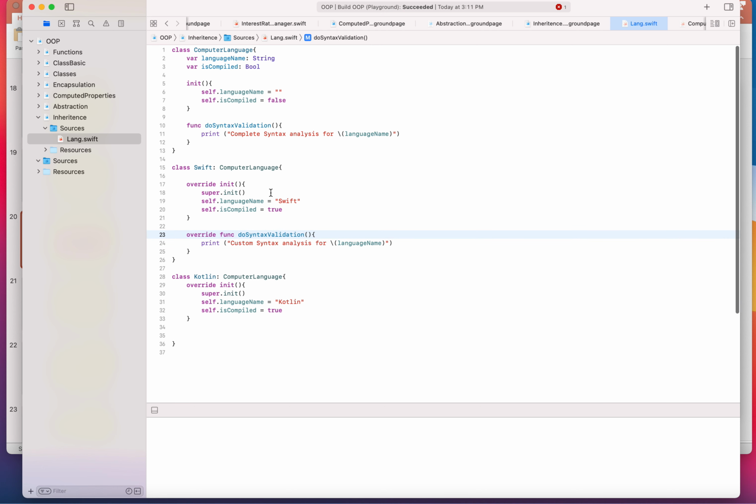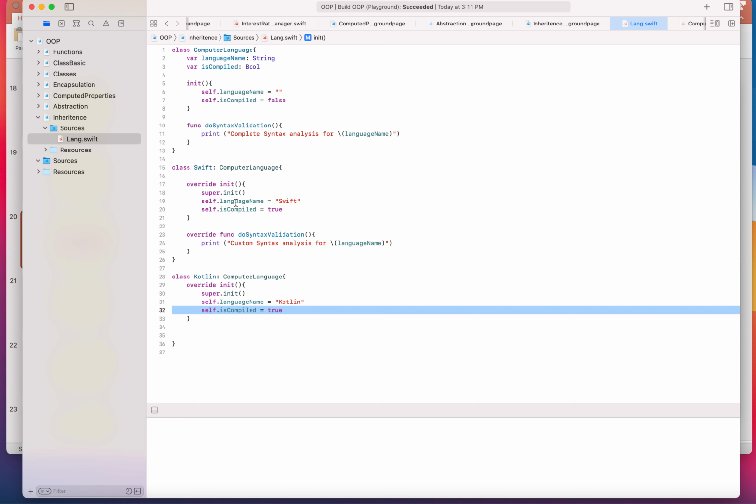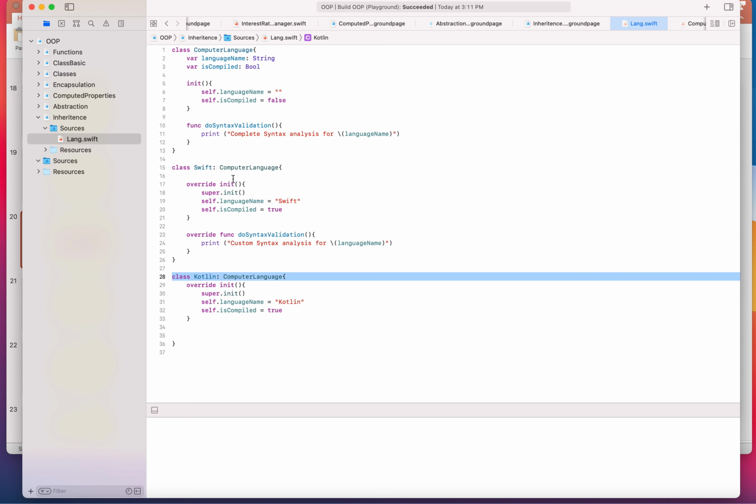All good and dandy. Now, this demonstrates that I had the superclass, or the parent class, which is computer language. I had a bunch of attributes, and those attributes are visible in the child classes. Then I defined some behavior, which is do syntax analysis, and that behavior is available in the child class. And we can choose to override specific behaviors and specific attributes as desired. In these classes, Swift and Kotlin are called the child classes, and computer language is called the parent class.